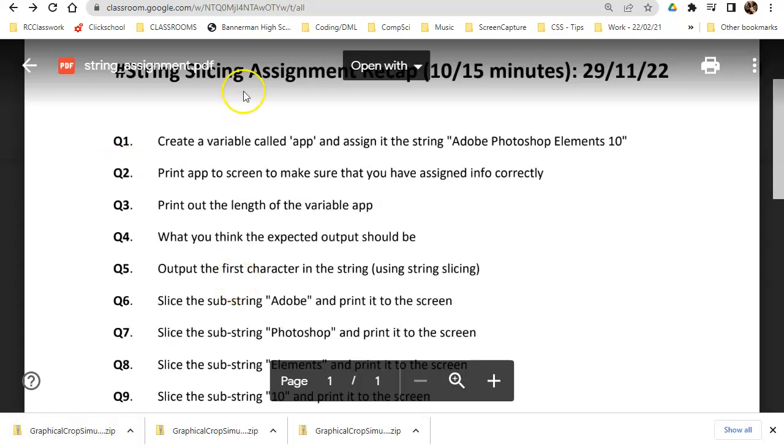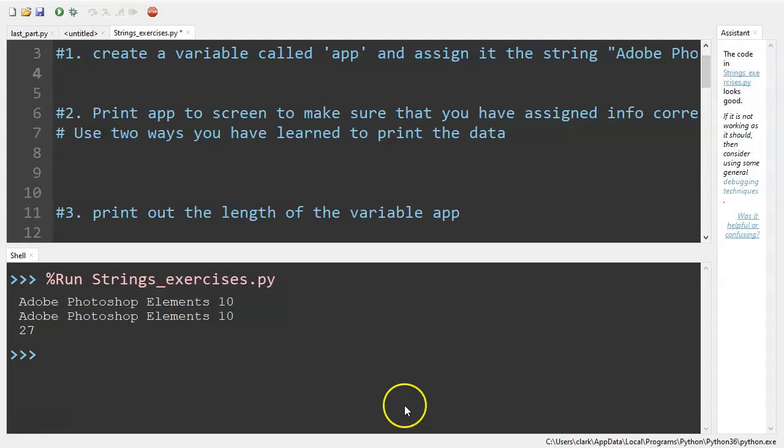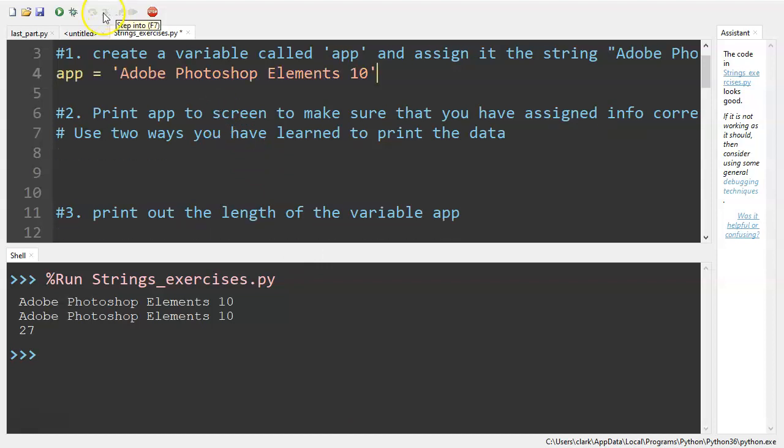String slicing assignment recap, 29th to the 11th, 22. We're in class here. So create a variable called app and assign it the string Adobe Photoshop Elements 10. So to do that, I'm going to get, that's the answer to number 1. Create a variable called app and assign it the string Adobe Photoshop Elements 10.